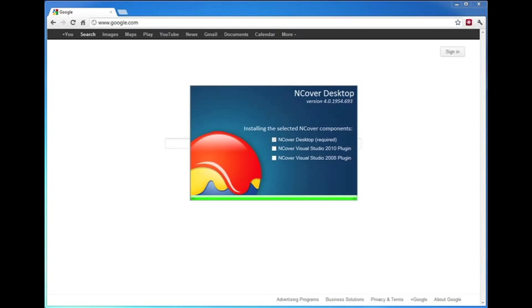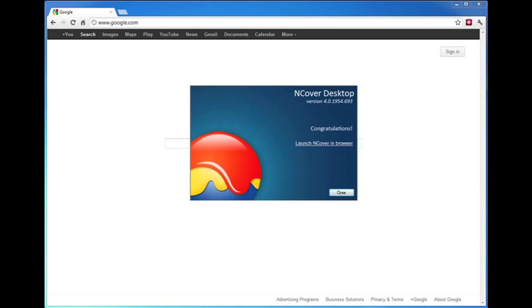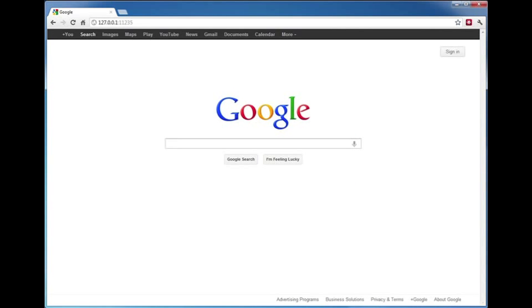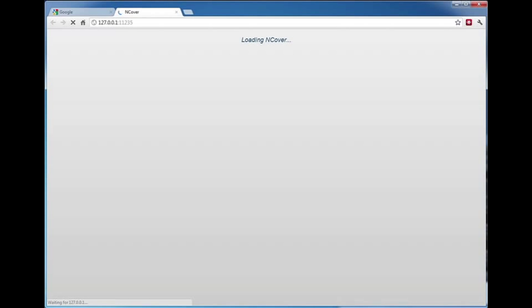You should have already received a license key from a trial if you've started a trial, or if you've already purchased NCover, then you can retrieve your license key from the email you were sent there and enter it here.